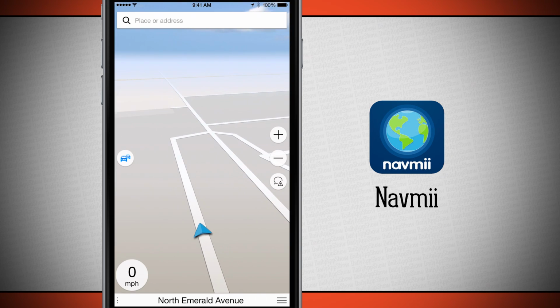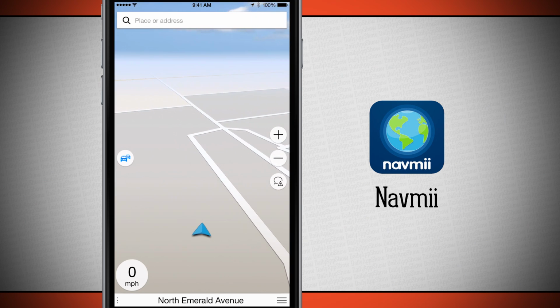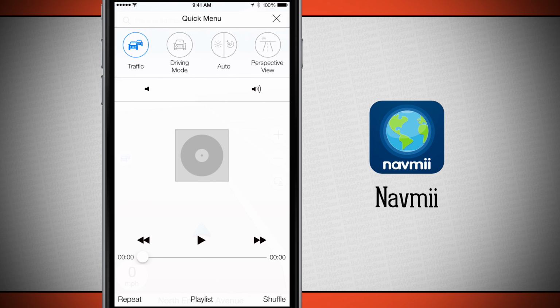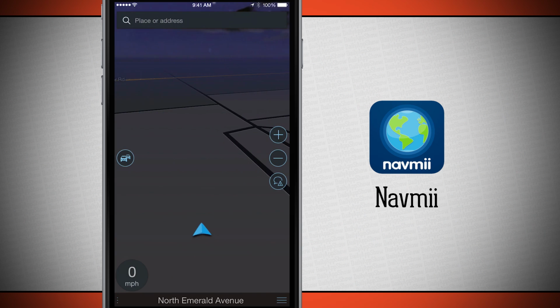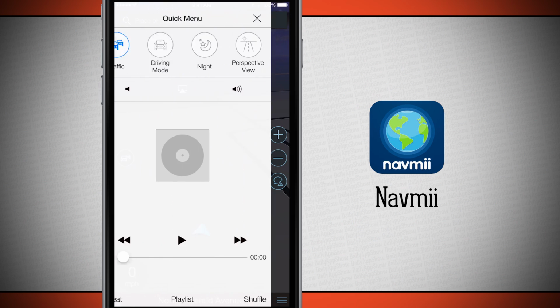So now what we're going to do is go over the different viewing methods. We'll come into our current location. What I'm going to do now is swipe out on the left-hand side of the screen. Here's my quick menu where I can turn my traffic on or off, change my driving mode to walking mode, also go into an auto day or go ahead and set it to day or night. What's really cool about night is it doesn't change the brightness of the display. It just puts it into a night mode so it's easier to display and easier on your eyes while you're driving at night.